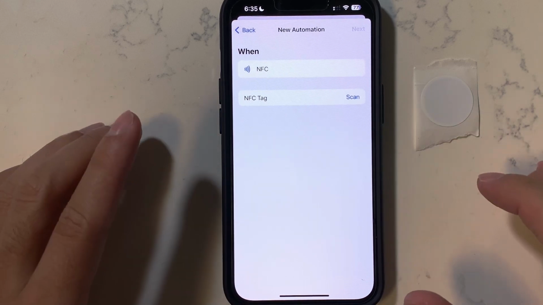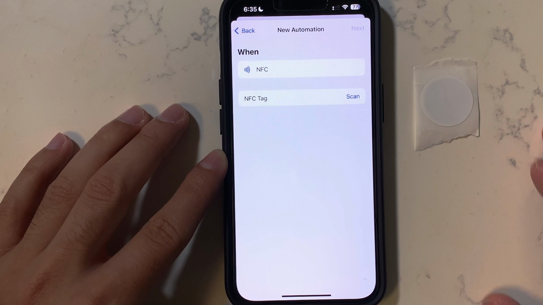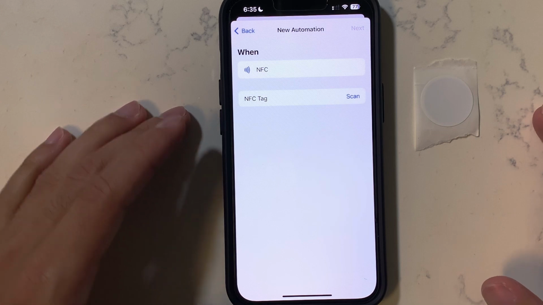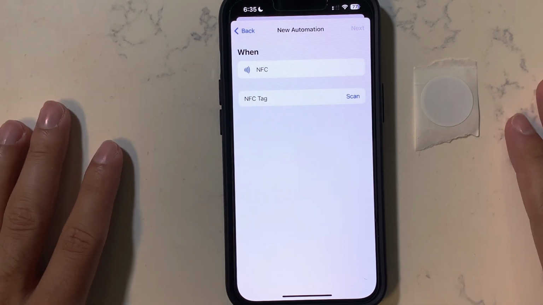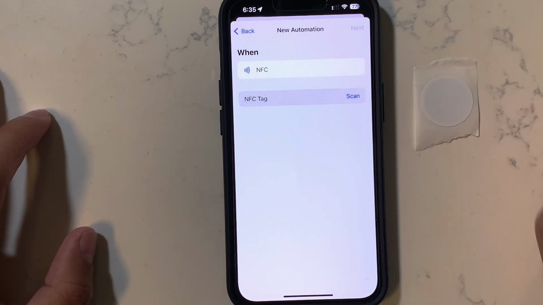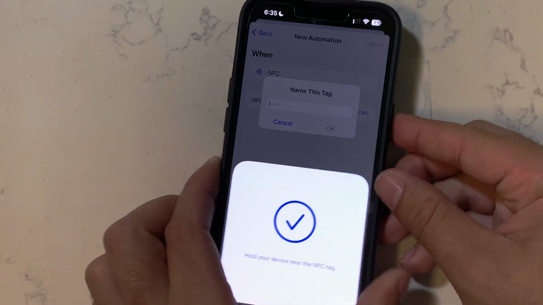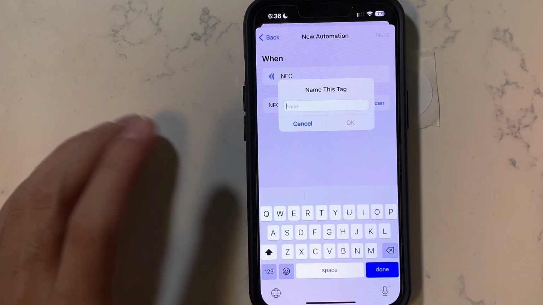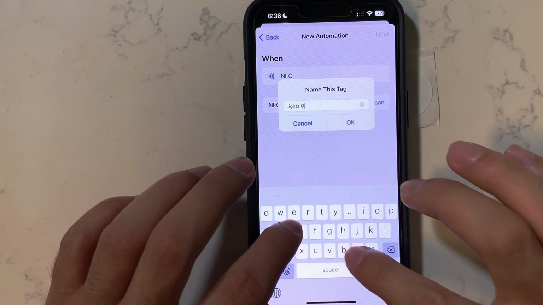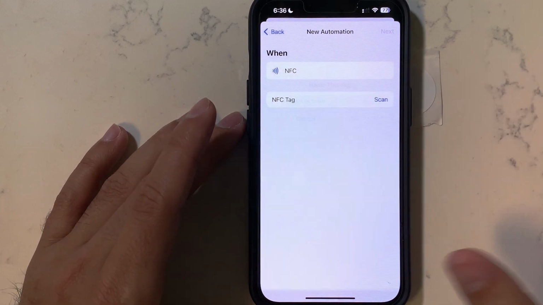This is the way that I probably wouldn't recommend, just because if you're trying to share this automation with anyone, you wouldn't be able to do it. You would have to create a shortcut by itself in order for this to work. I'm going to explain what that means. If I hit scan, it's going to ask me to scan the NFC. If I just get it close enough, it's going to ask me for a name. This is a name for the NFC. I'm just going to call it lights on or off, just for the demo. And I'm going to press OK.